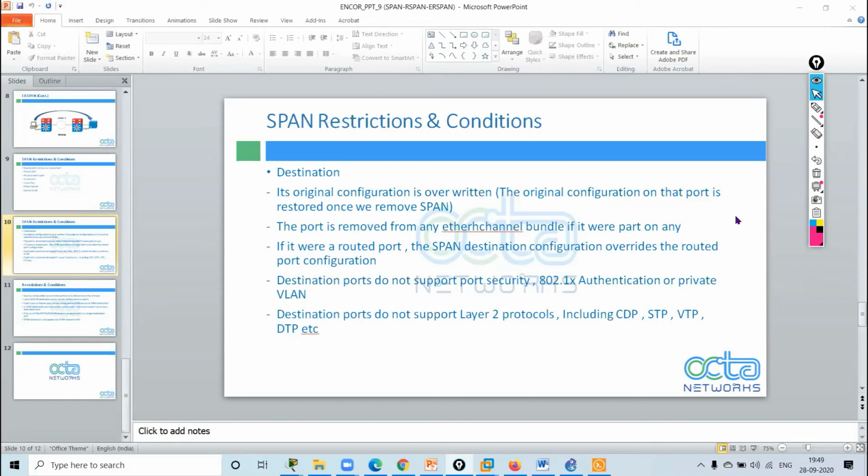We can have any configuration on the destination port, but when we enable SPAN destination, all the configuration will be wiped out. When we say this port is my destination SPAN, all the configuration will be removed from that port.